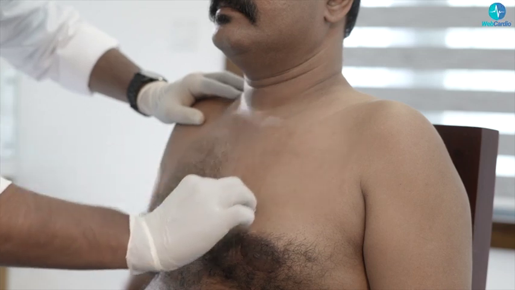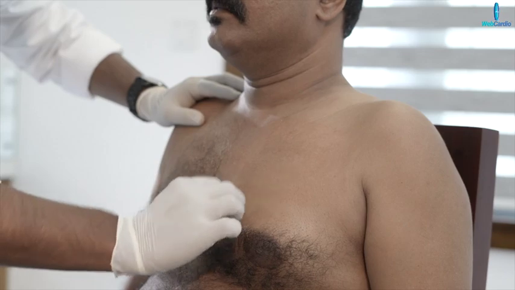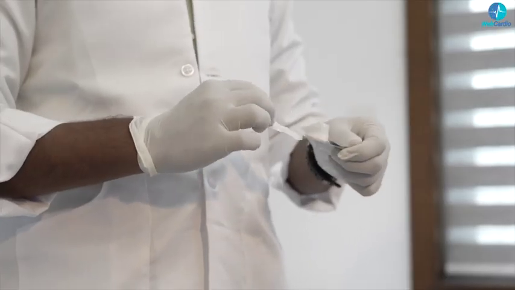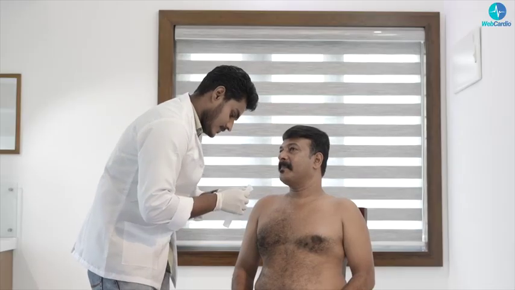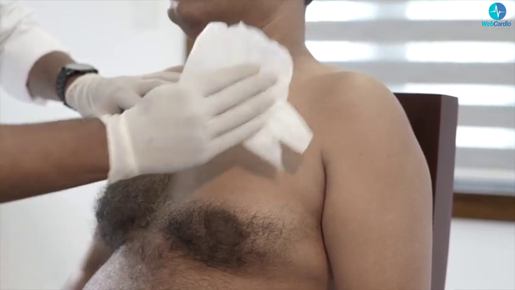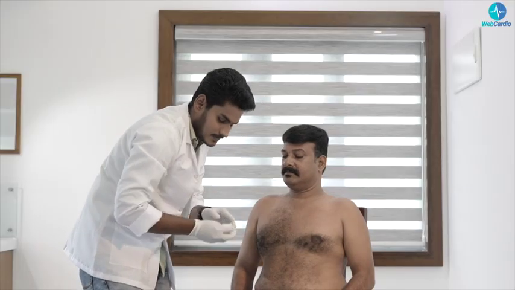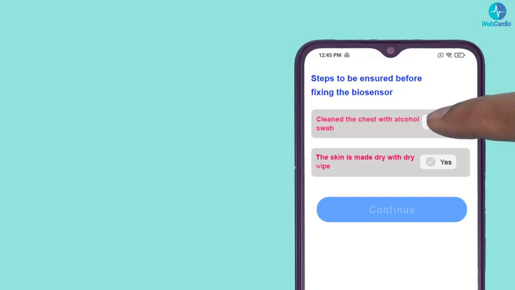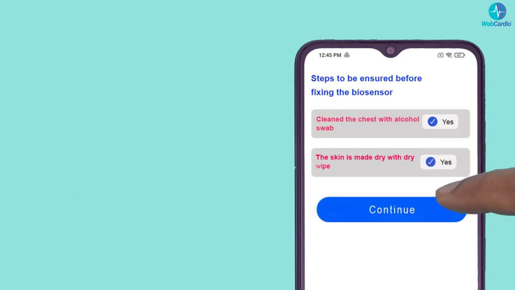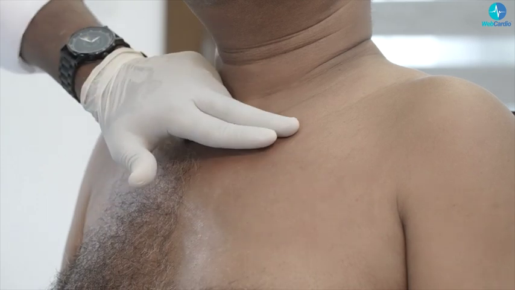Clean the patient's chest with an alcohol swab. Allow at least 30 seconds for the alcohol to evaporate. Then, use a dry wipe to ensure the skin is completely dry. Now, we are prepared to apply the biosensor to the patient.